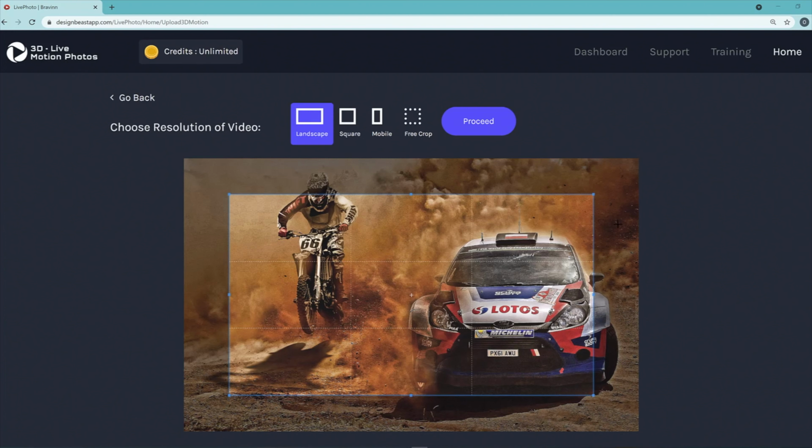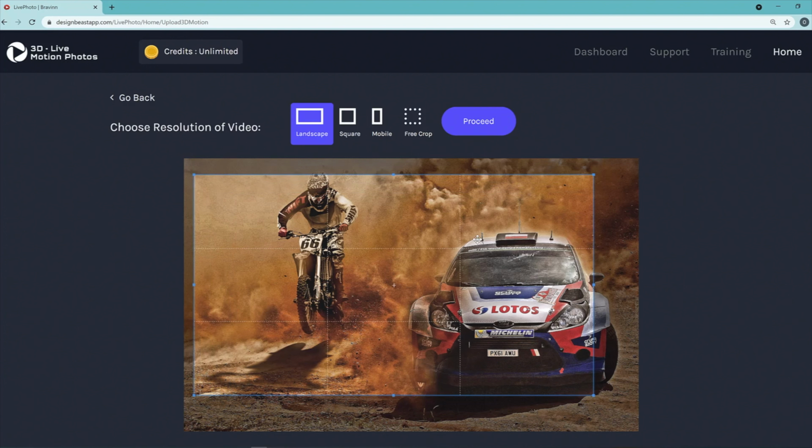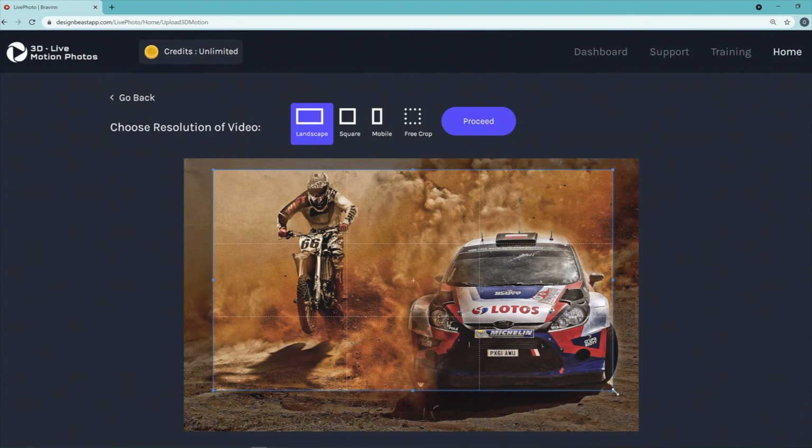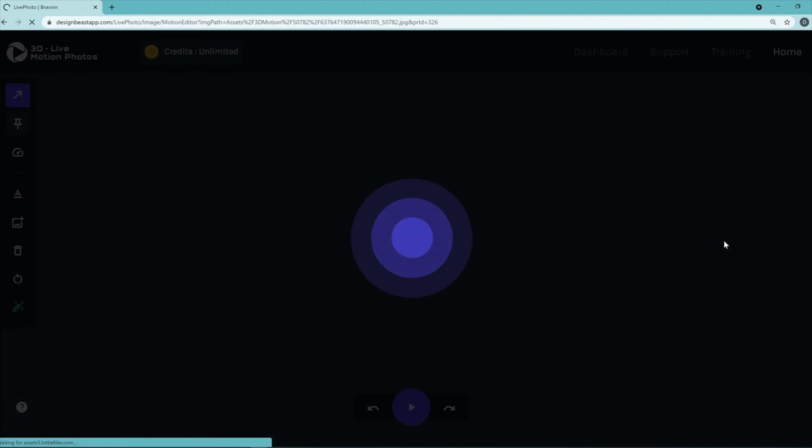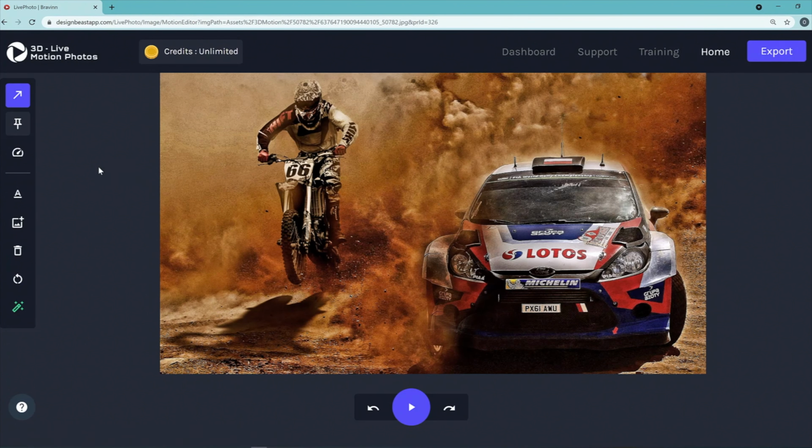So I've uploaded this image. It's going to first ask me what dimensions I want. I just want to make it landscape, like so. Make sure that you get all the information here so that it will fit social media platforms and all that stuff. So I've selected that. Once you've done that, click proceed. Then you can convert this into an animated element.